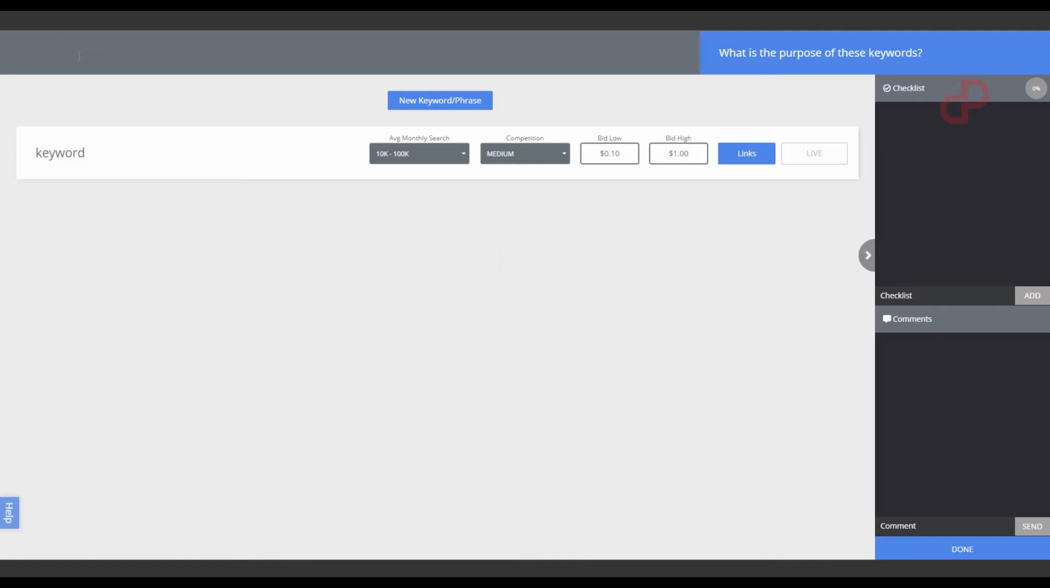So we're going to name this Client A's Keywords. The purpose will be paid search.